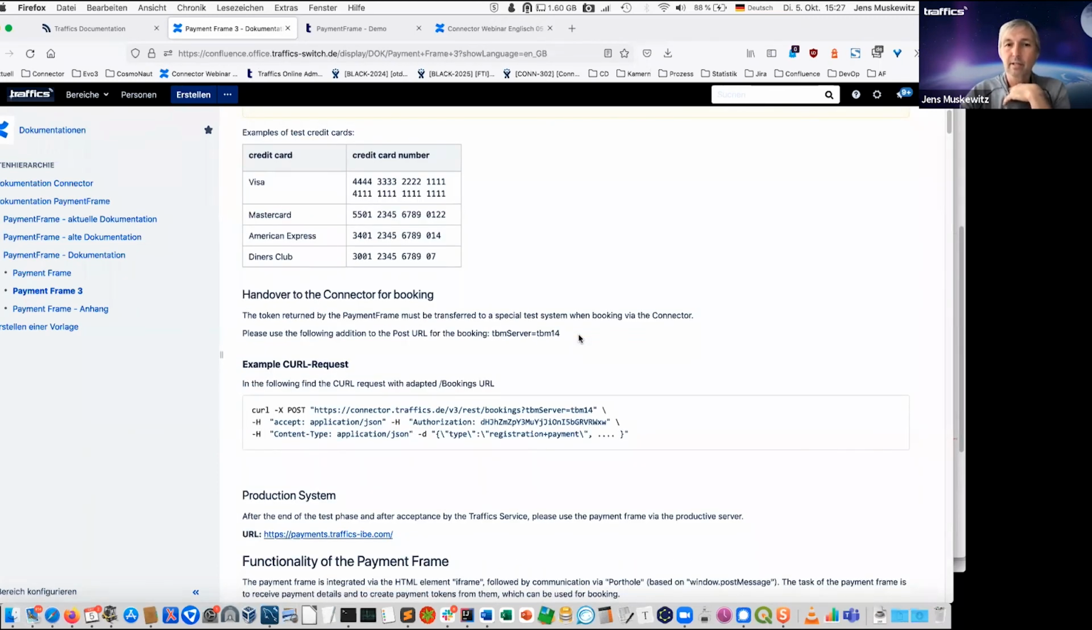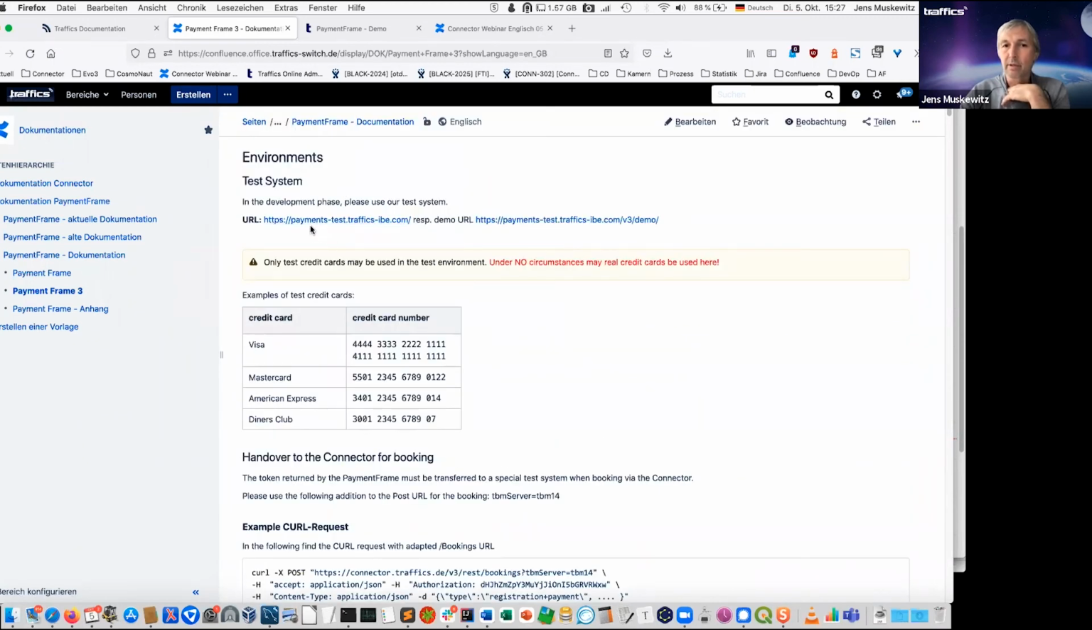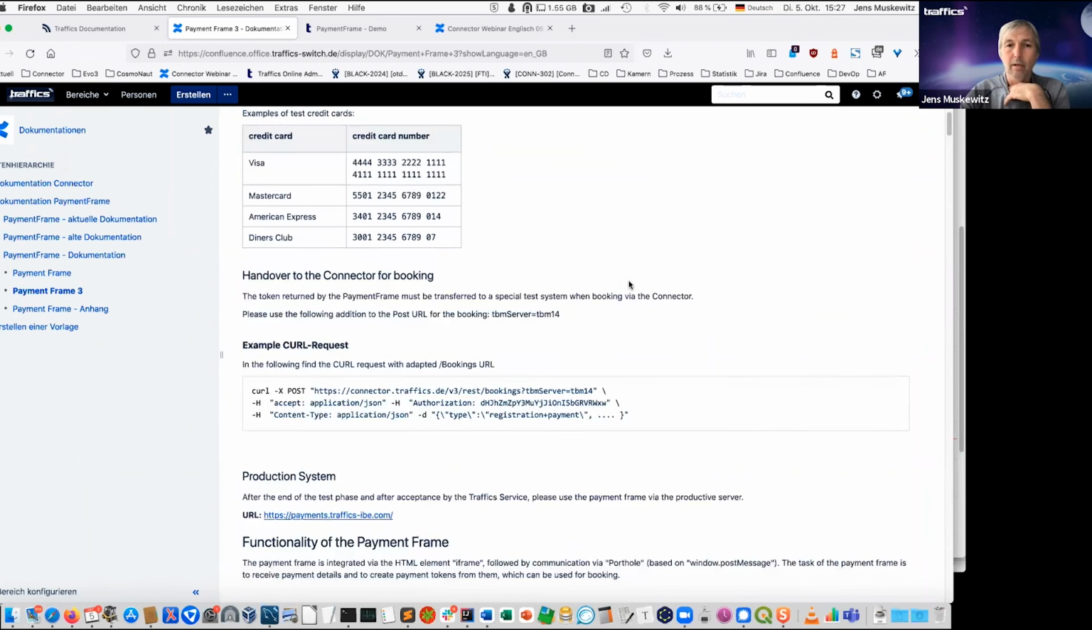If you do it in the test system, there are slightly different URLs, such as payments-test.traffics-ibe.com, and the demo is also available, so you can play around and see how it works. The only thing you have to consider if you work on the test system is that you have to pass a special parameter. Why is that so? The payments test system is separate from the payments production system, and there's different security and authentication handling in between, so you have to pass it.